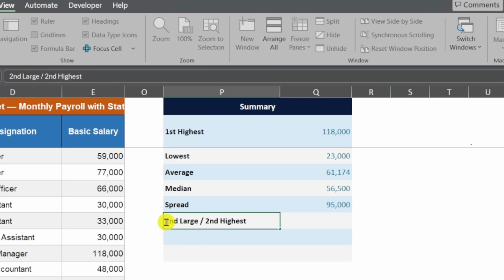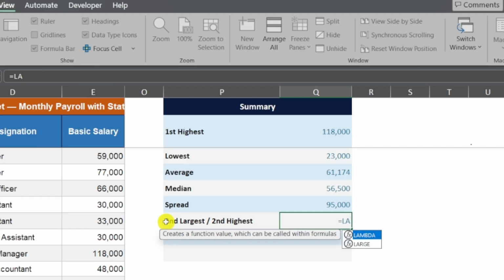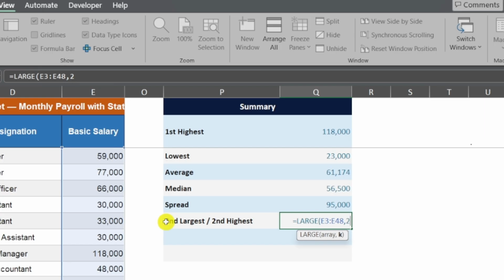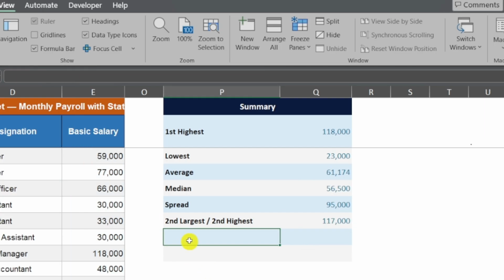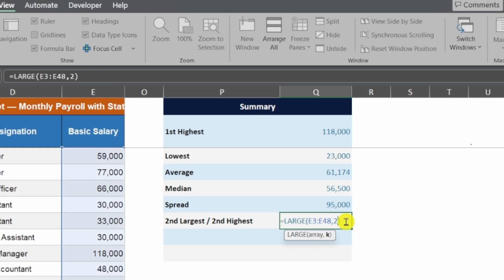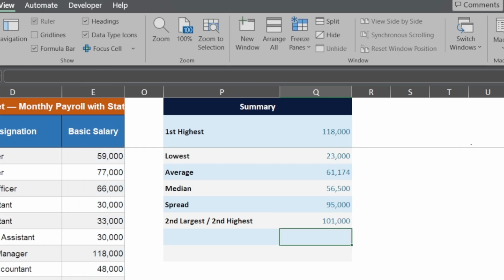=LARGE(E3:E48,2). That 2 means give me the second largest value. Change it to 3 for the third largest. Change it to 5 for the fifth. Now SMALL works the exact same way, but for the lowest values. =SMALL(E3:E48,2) returns the second lowest salary.